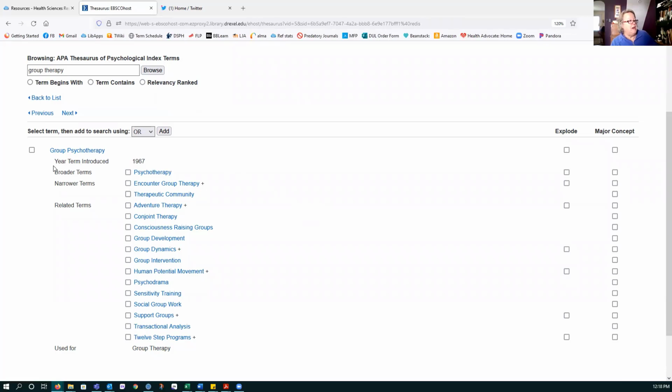And what it's showing me now is the year this started to be used. Sometimes there's also a brief definition. Then it shows me narrower terms, and it shows me related terms that I might want to include in my search. So I'm going to choose group psychotherapy, and I'm going to explode it, which only means that I'm also going to search these narrower terms that are included.